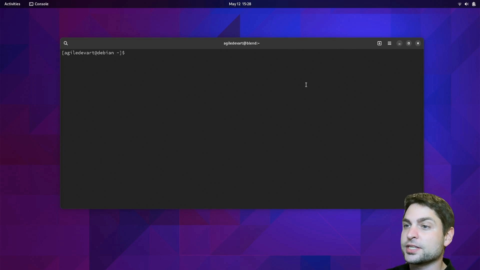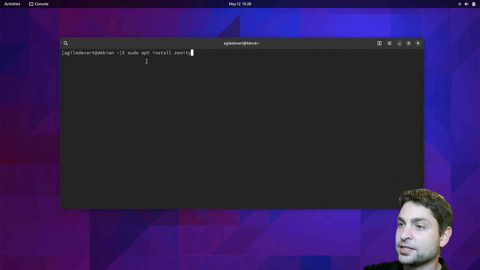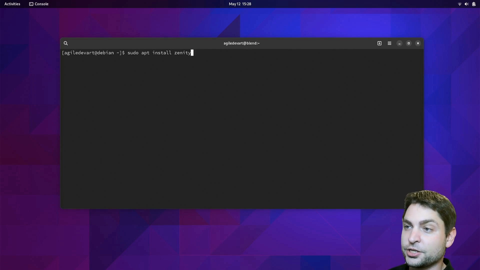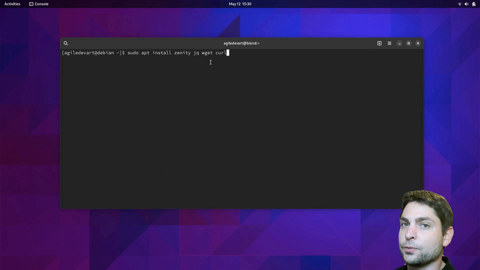To install Zenity on a Debian system, just write sudo apt install zenity. In addition, my script also uses jq, wget, and curl. Curl and wget are used for sending requests to the random API, and jq for parsing the JSON response.